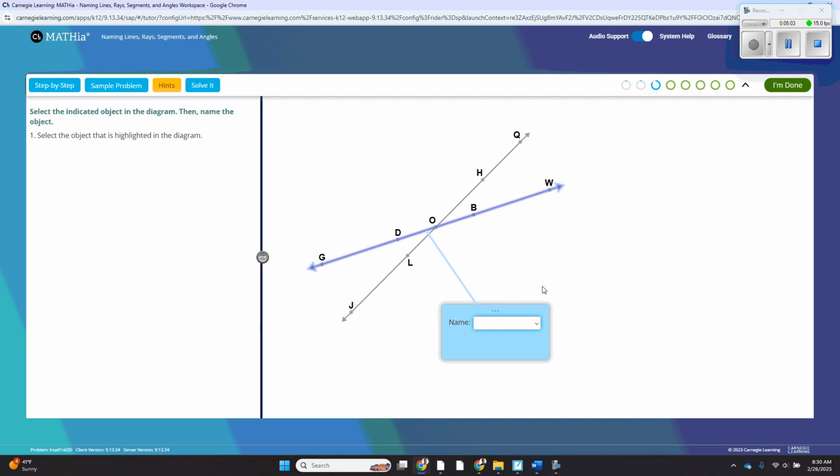Now this is a line, and just like before, we can name this with any two letters that are on there. We can say, let's say DW.